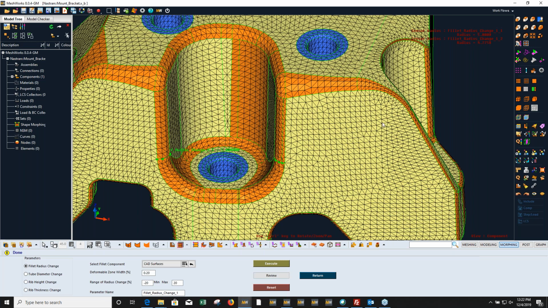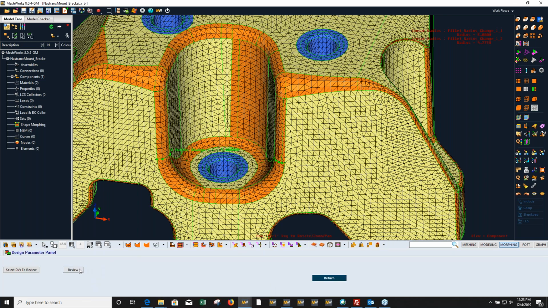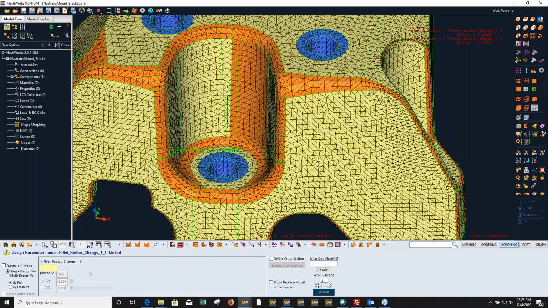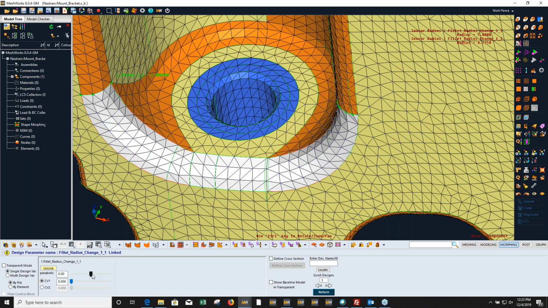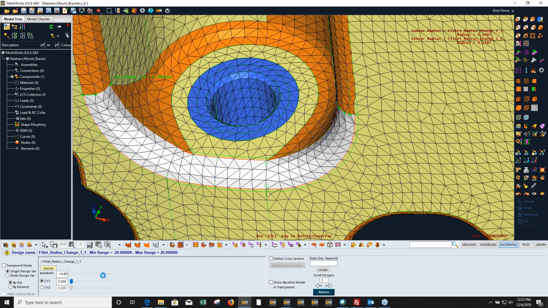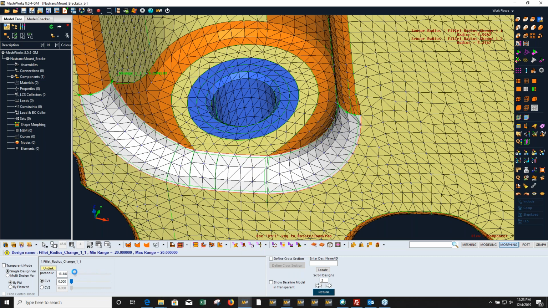Now the parameter has been created, and just a heads up, if you look at the top right corner, it also flashes the existing radius of the fillet on either side. Now I'm going to preview the parameters, review, link it. You can zoom in a little bit more. Now we are going to review the parameter to show how interactively you can control the fillet radius change. You can see the fillet radius being reduced, and now we are pushing the slider to the other end. You can see the fillet radius on the fly getting increased.